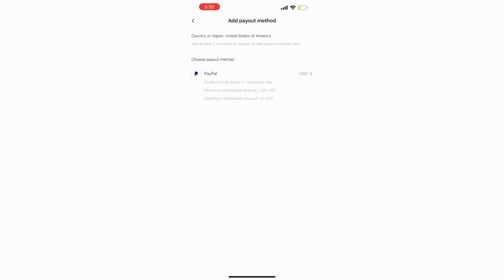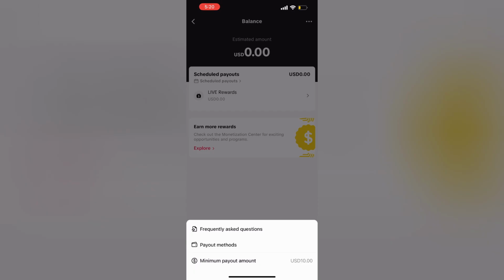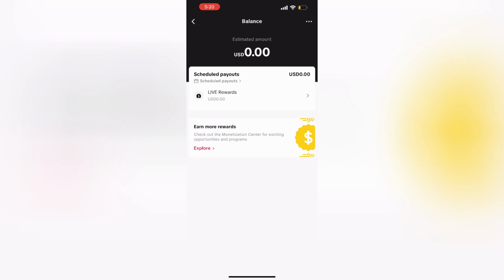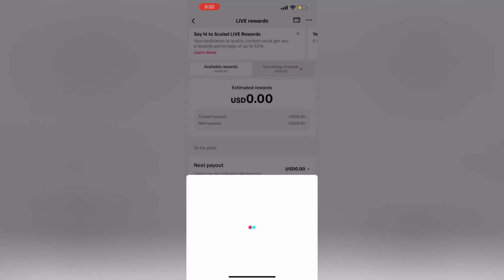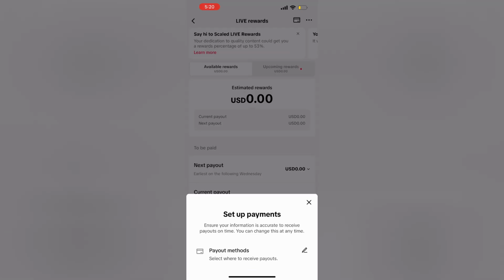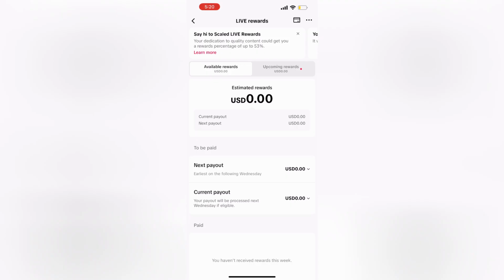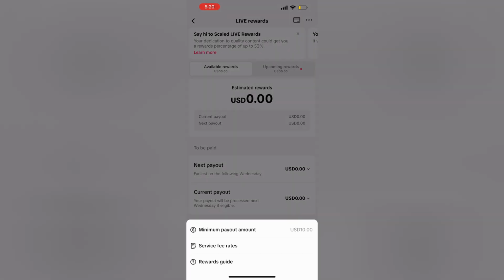Once your payment method is set, go back to Live Rewards and choose either your available rewards or upcoming rewards to exchange your TikTok coins for money. For additional details, tap the triple dot menu again to see information about minimum payout amounts, service fees, and a rewards guide to help with the conversion process.